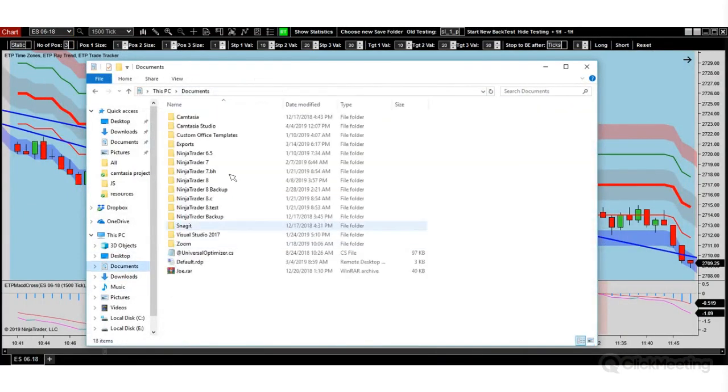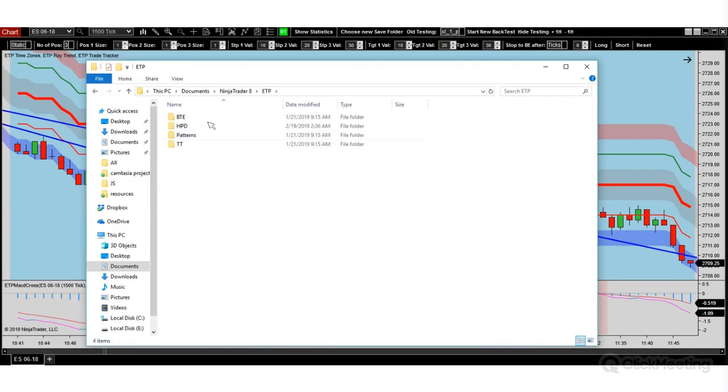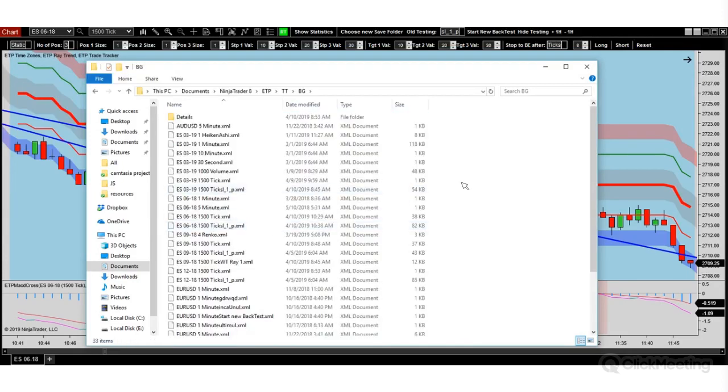Then go to your documents, NinjaTrader 8. Inside of NinjaTrader 8, if you don't have an ETP folder, you need to create it, and it has to be exactly capital E, capital T, capital P. Inside of the ETP folder, if you don't have a TT folder, you need to create the capital T folder. Inside of the capital T folder, if you don't have a capital B, capital G folder, which is a background, you need to create that. And all the back tests need to go inside of the BG folder. Did you get that?